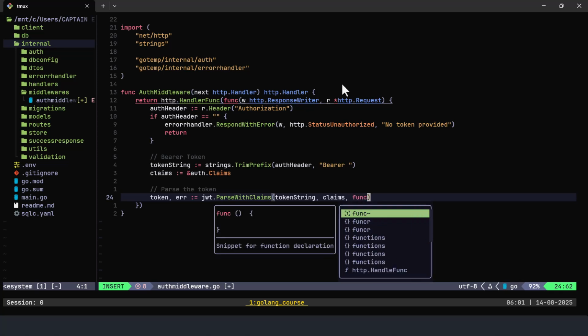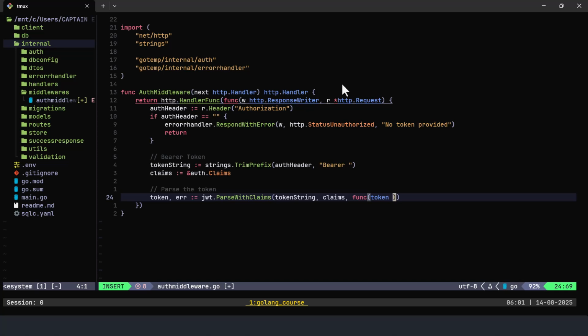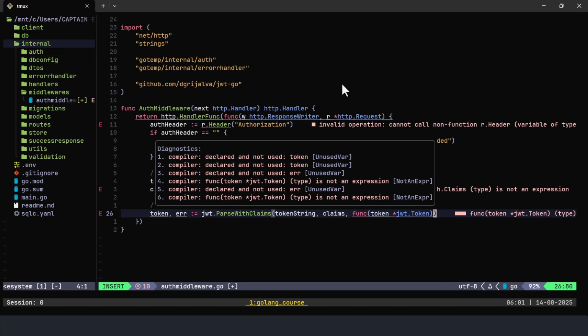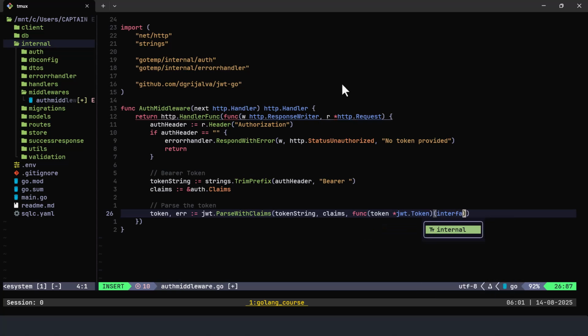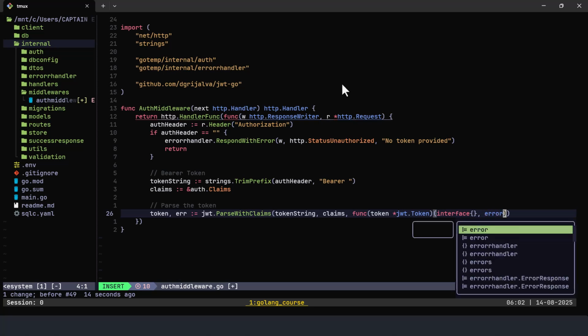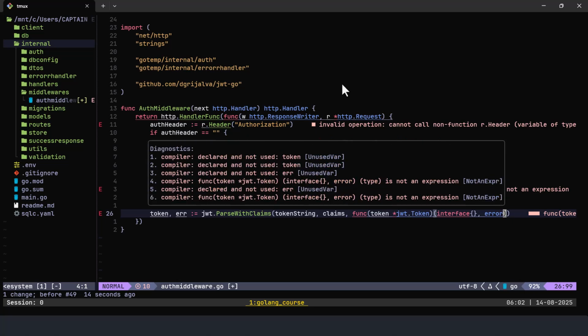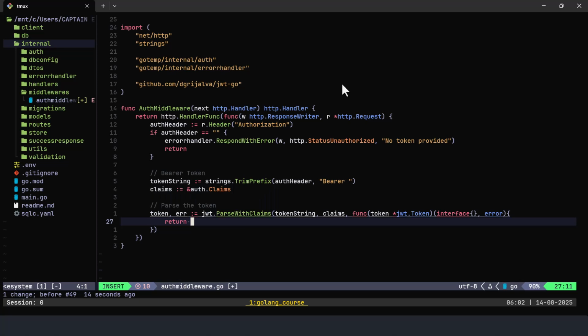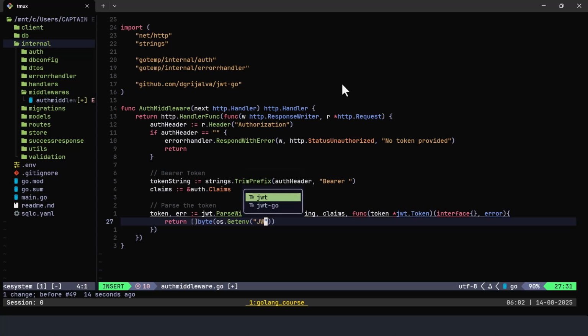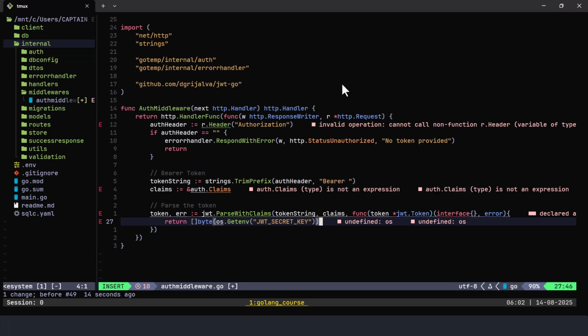Then we have a function, passing token as a parameter, jwt.Token, and we can have the return type, which is going to be an interface. And I said you can also use any, but let's stick to what we've been using since. Then we can open, and let's return a byte, os.Getenv. Then we can pass in a JWT_SECRET_KEY, and for error it's going to be nil.